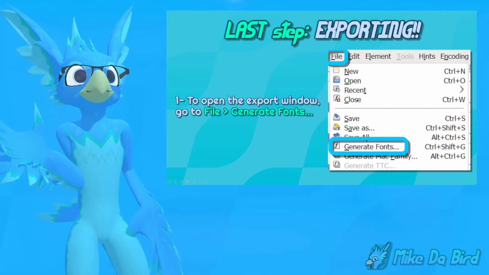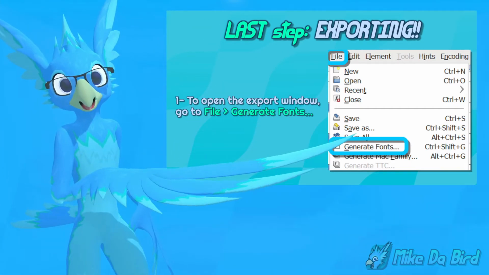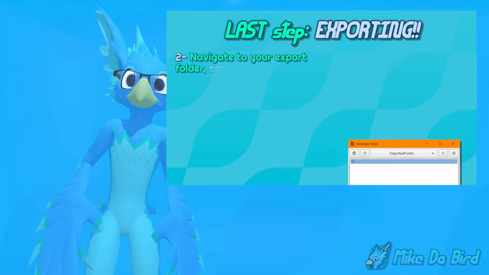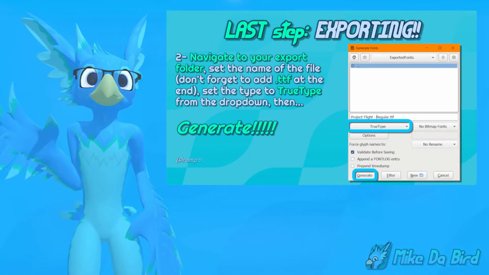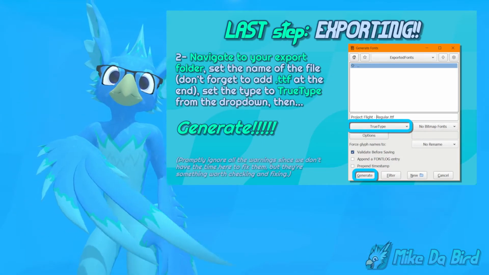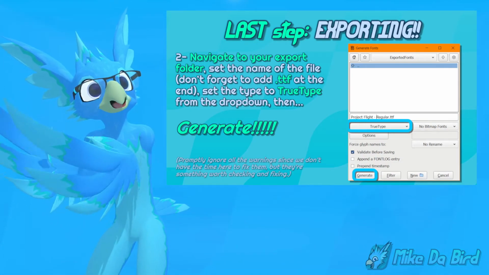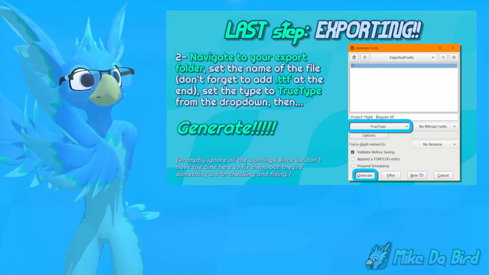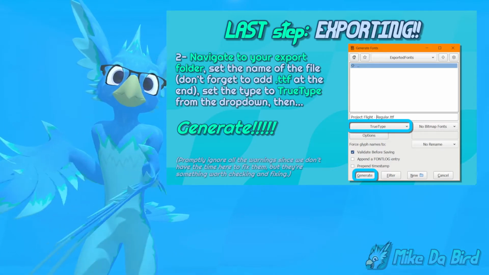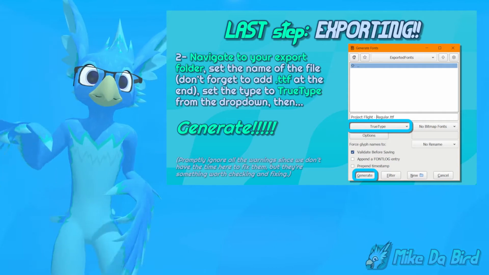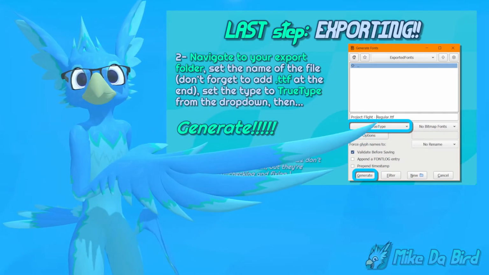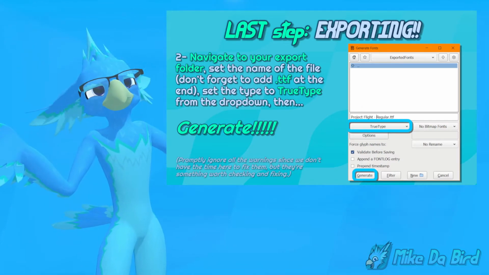So to export it, go to File and then Generate Fonts. That's how the export is named in FontForge. And you want to navigate in that window that opens to your export folder, set the name of the file, and also don't forget to add .ttf at the end, because for some reason, if you don't do that, it's gonna export as some random file. So add .ttf at the end. Set the type to TrueType from the drop down right there, and then generate.